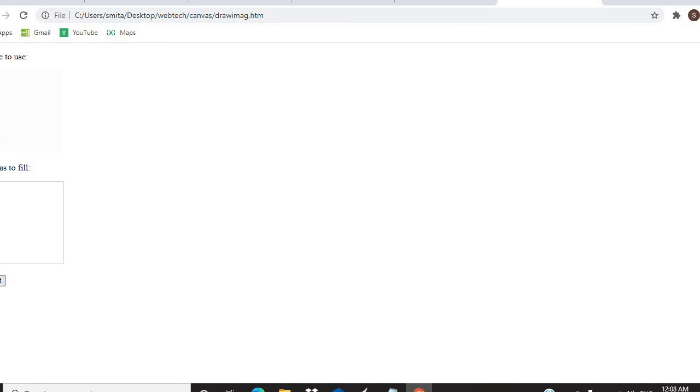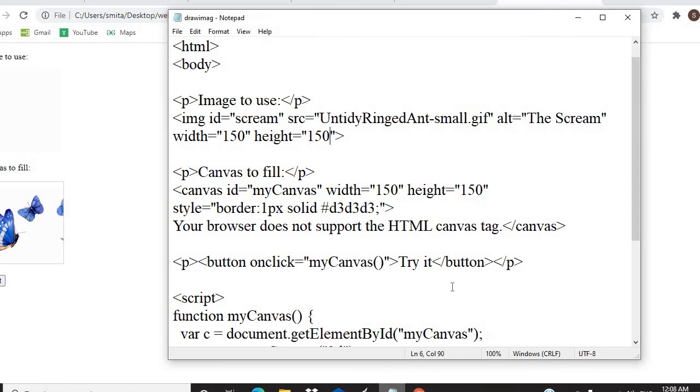So as soon as I press the button, this image gets pasted over here, so that I can easily fill this canvas over here. If you want to increase the border size, you can increase it through this option. If you want to give any color for your border, that is also possible for you.